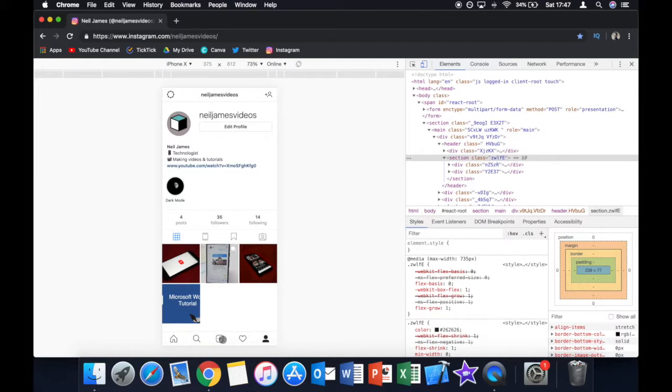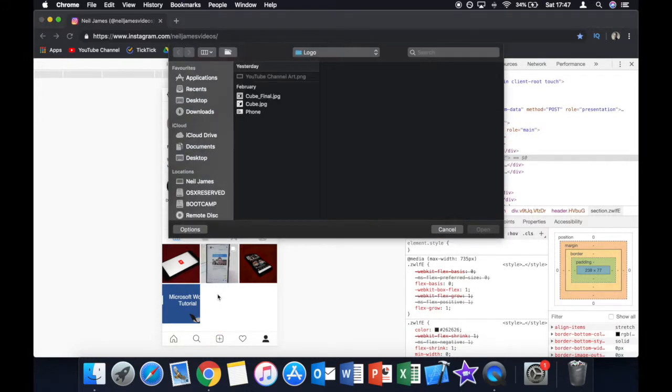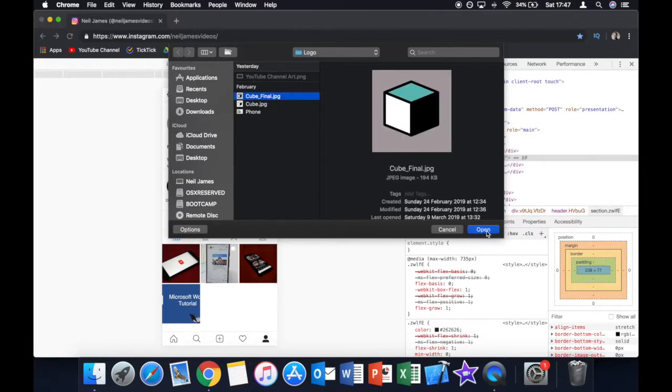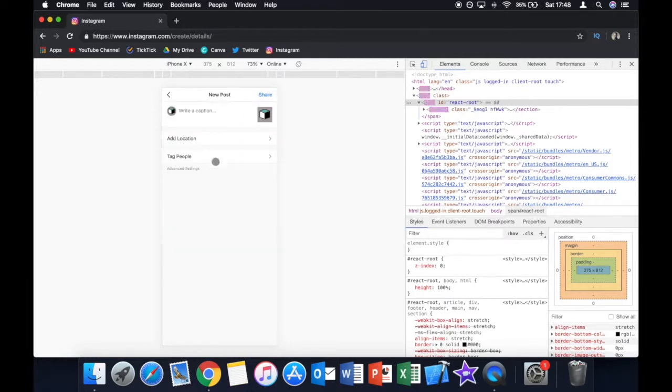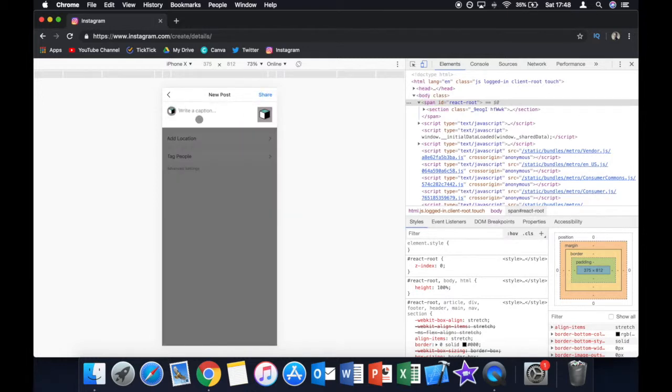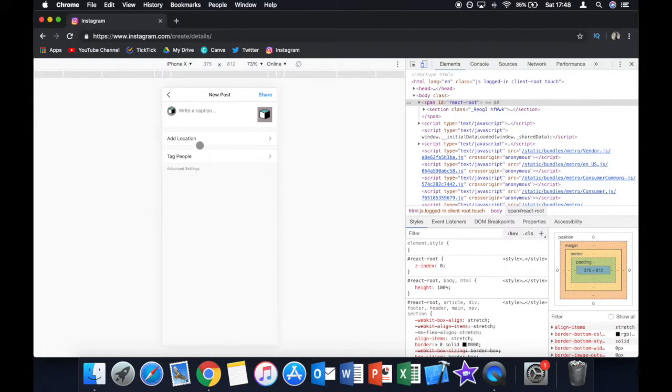So once you've done that, you can add your photo. So I'm just going to do an example here, so I'll just put in my logo, and it works very similar to the mobile. So you can still add filters, you can edit, click next, you can write a different caption, you can add your location, you can tag people, but it doesn't have the options of sharing on Facebook or Twitter.